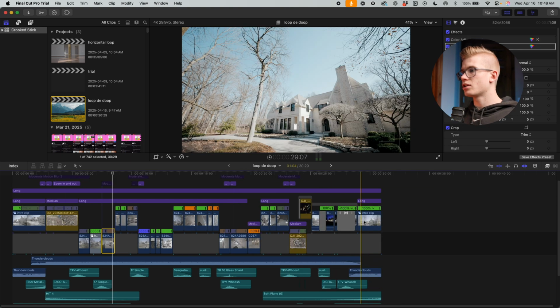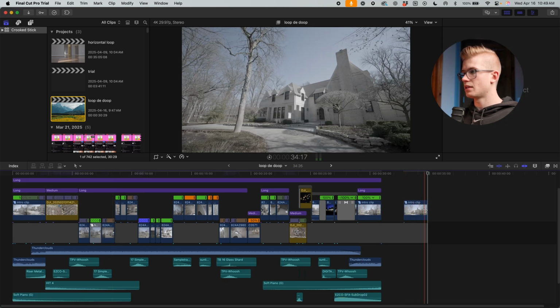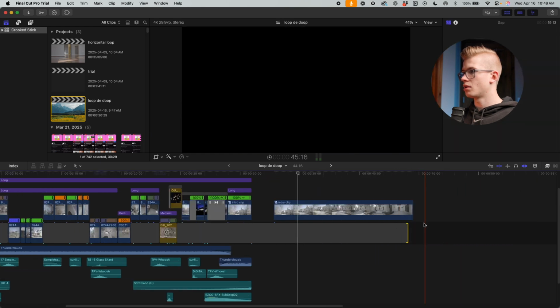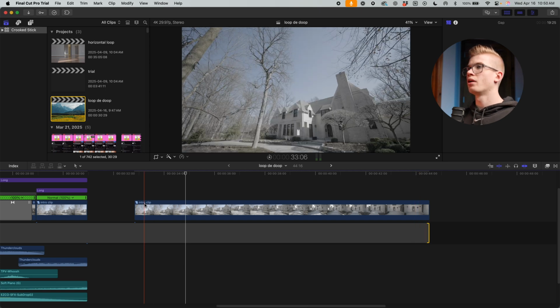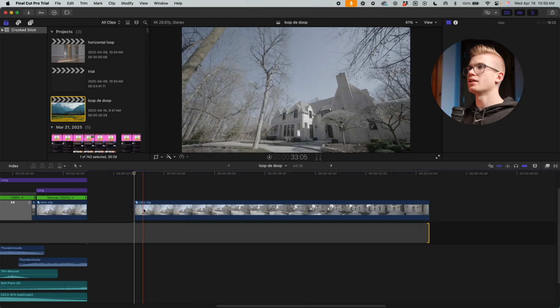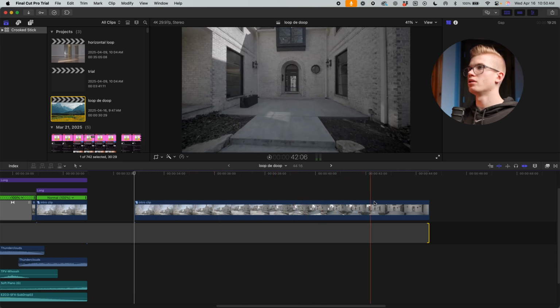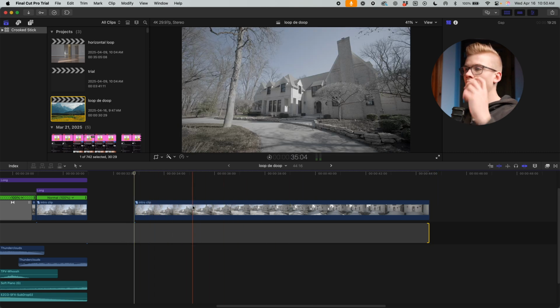So I'm gonna actually take the end here of the clip, copy, paste that, and just extend it all the way out. So this is our clip that we use for the loop. We start tilting down from the trees, we level out, and then we push into the front door. And that is the clip. Now, how do we loop this?